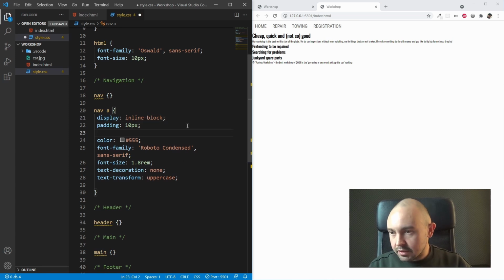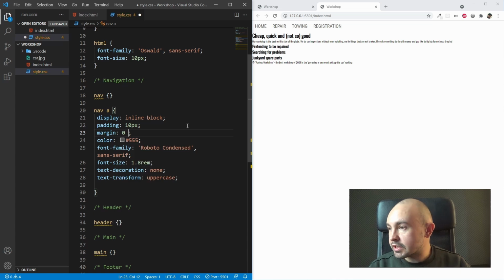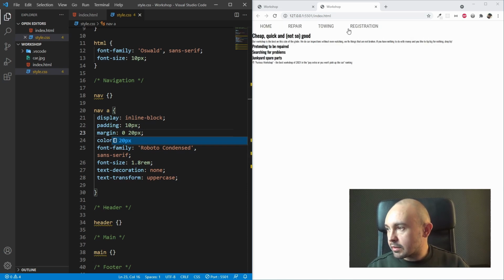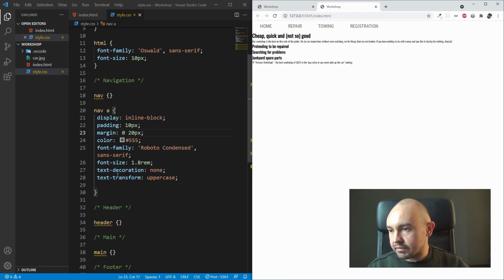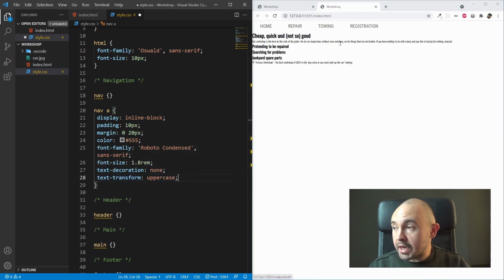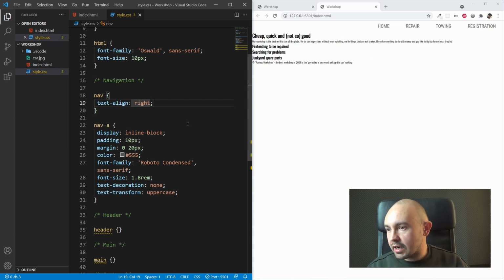Let's also place some margins to it. Let's say we want 0 from the top and the bottom and 20 pixels from left and right. Now we can see our elements are separated nicely. Let's take a look at our final effect. We can see that our elements in nav are aligned to the right side of the nav. But of course, if we want to align our inline block elements in the parent element, we have to refer to this parent element right here. So on the navigation, which is a parent of our A tags, we can use the text align property and change it to right like this. And our whole navigation goes to the right side of our website.